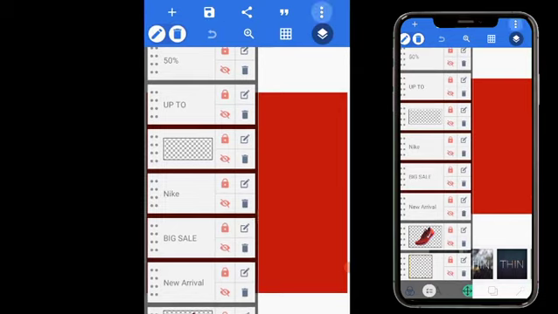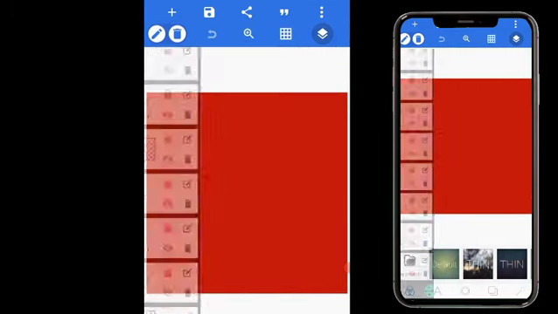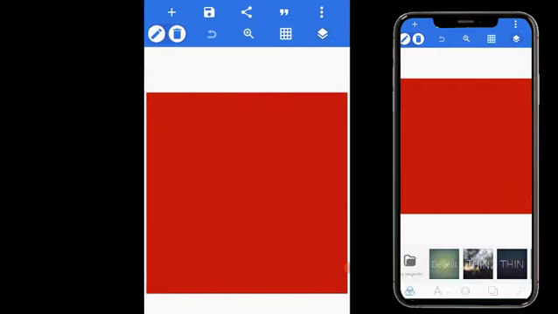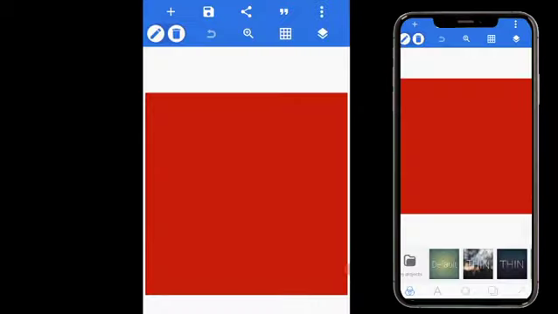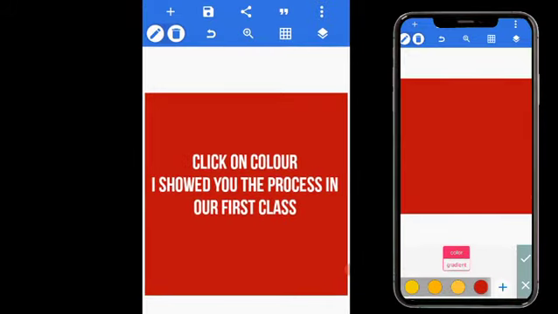Okay, cool. So the normal image size I used for this design is 1280 by 1280, so that's what I used. Let's click on it. The background I used is red, so I click on my color, which is normally red, I click on the red here, and I click OK.